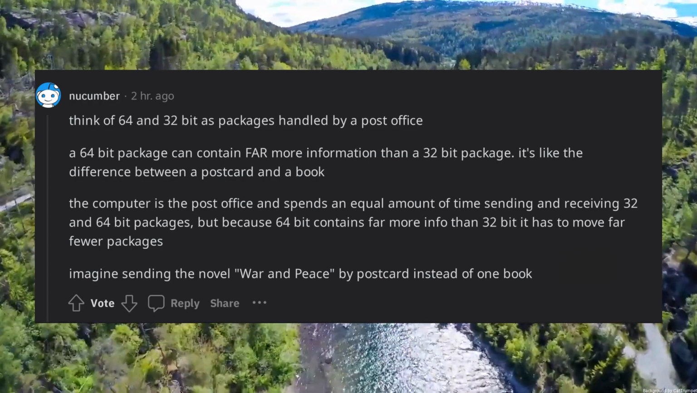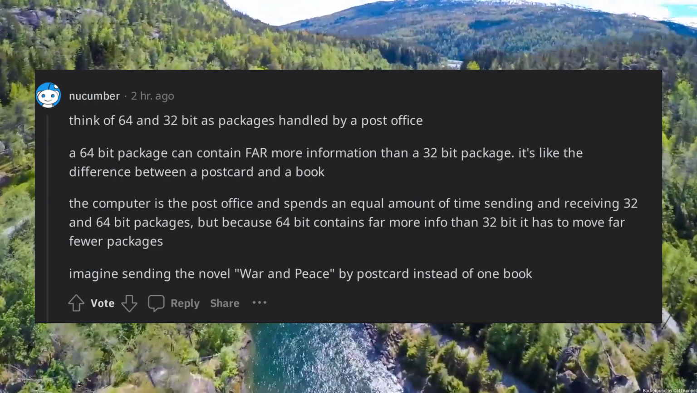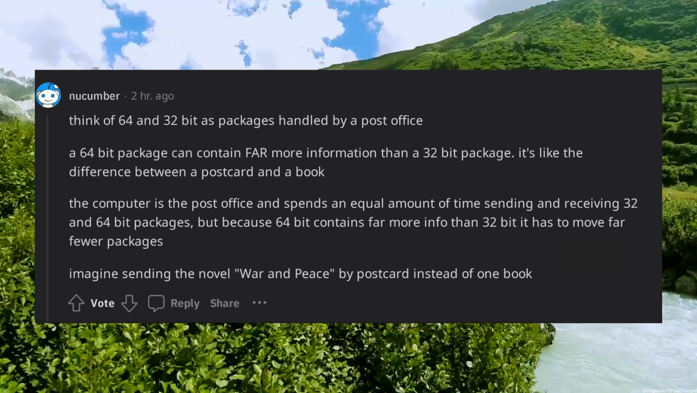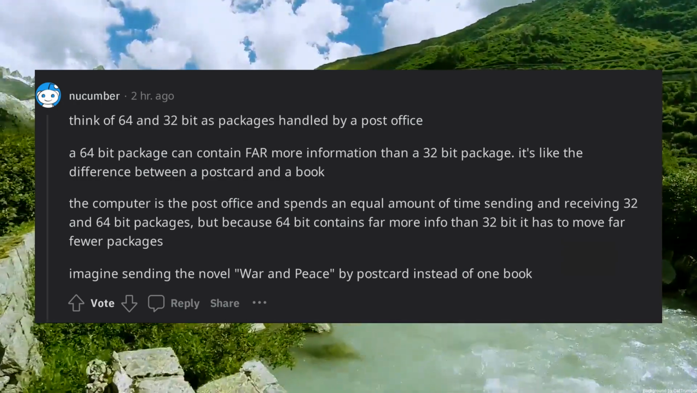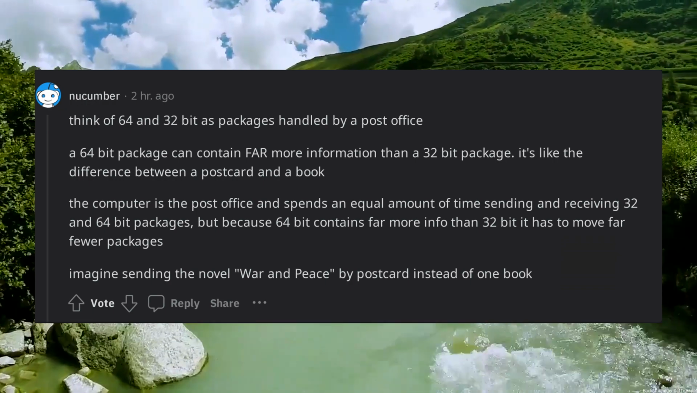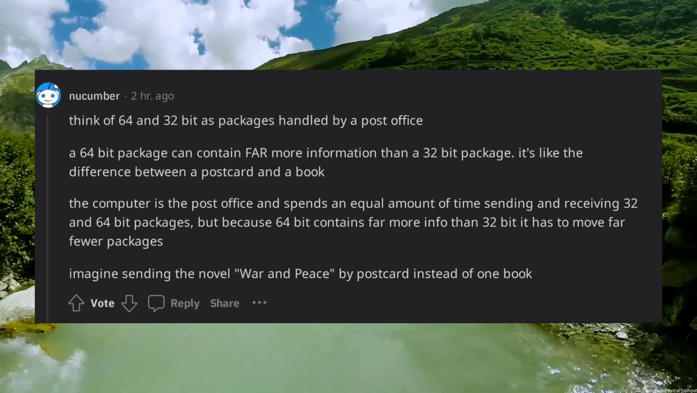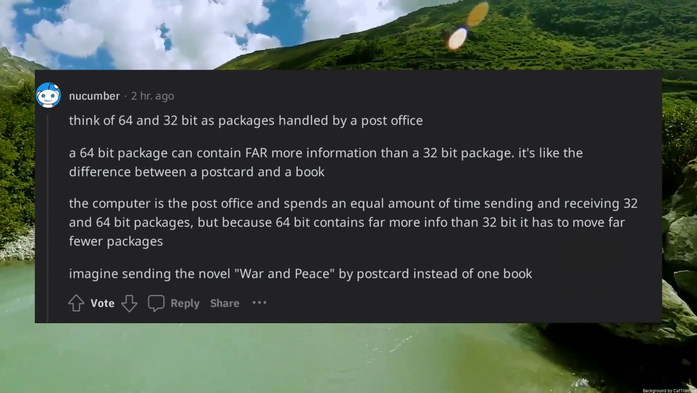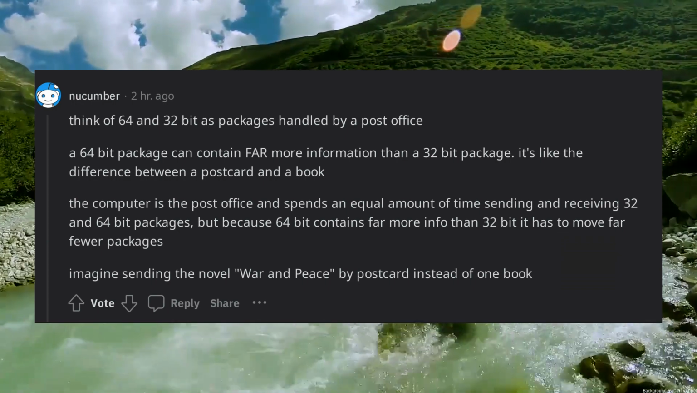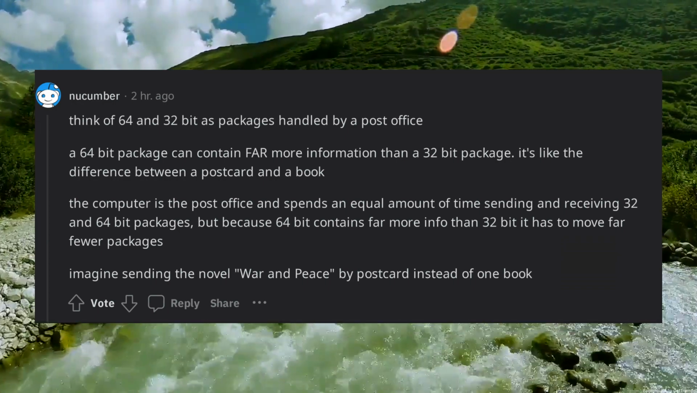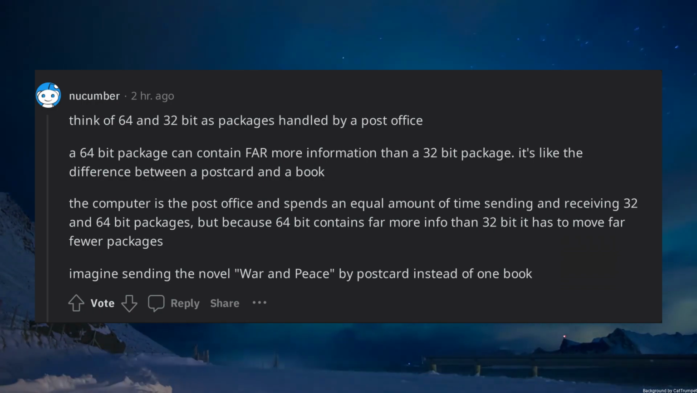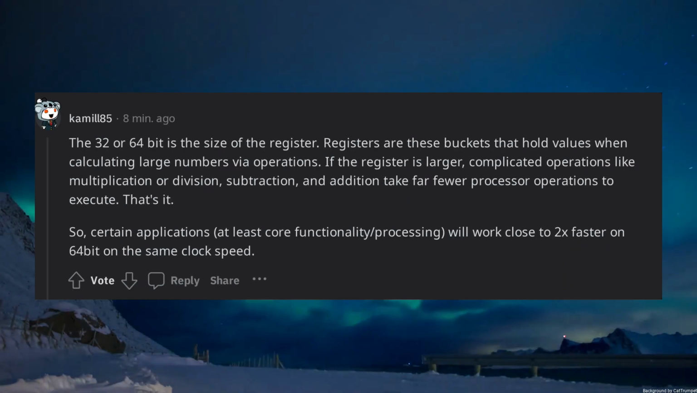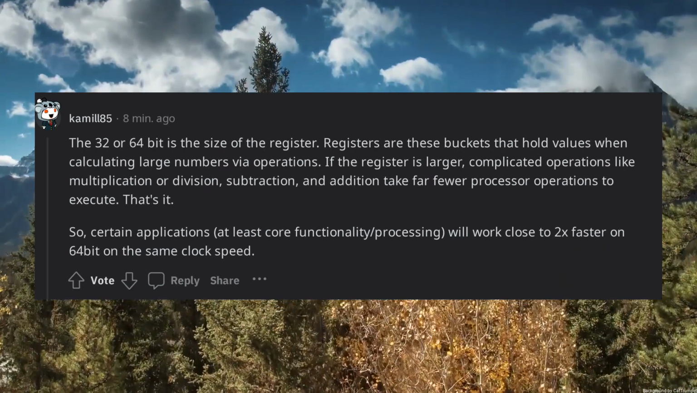Think of 64 and 32-bit as packages handled by a post office. A 64-bit package can contain far more information than a 32-bit package. It's like the difference between a postcard and a book. The computer is the post office and spends an equal amount of time sending and receiving 32 and 64-bit packages, but because 64-bit contains far more info than 32-bit, it has to move far fewer packages. Imagine sending the novel War and Peace by postcard instead of one book. The 32 or 64-bit is the size of the register.